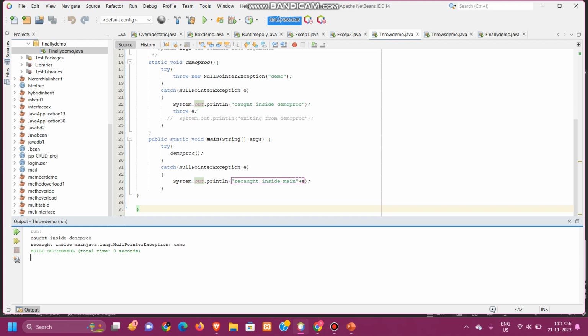So here is how the user can create and forcibly throw an exception object using a program. In the next tutorial, I'll be showing how an exception object can be thrown using a method.